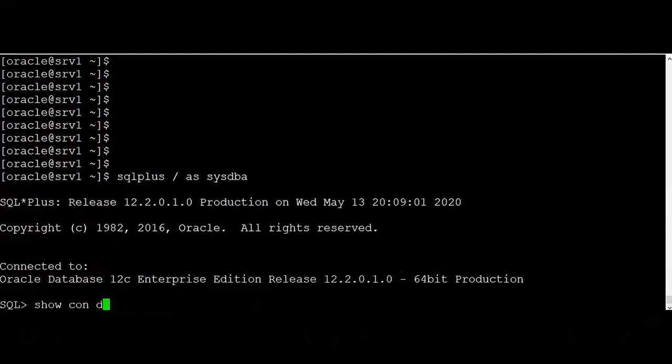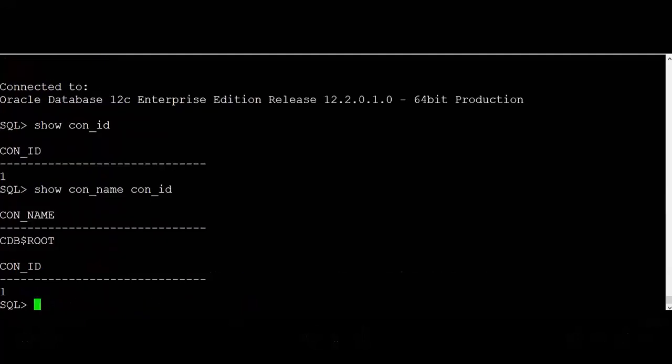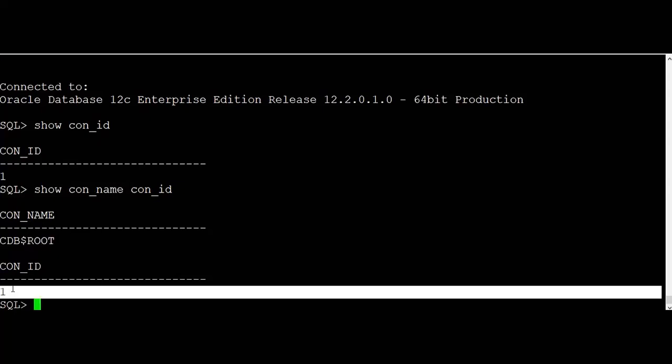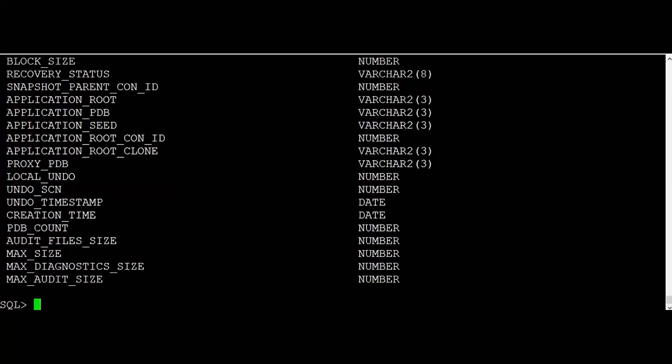Show con ID. Doing these two gives you both your con ID and your con name at the same time. So your con name is shown, and the con ID for the root container is always one, always one. Now I want to see all my pluggable databases in my container. So the first thing is I'm going to describe my $V containers. Always where you want to start.